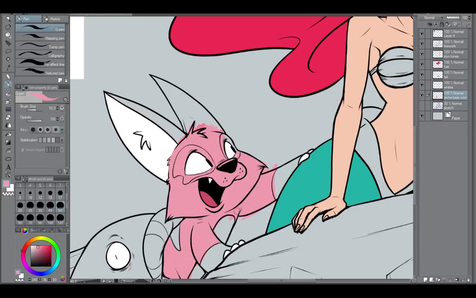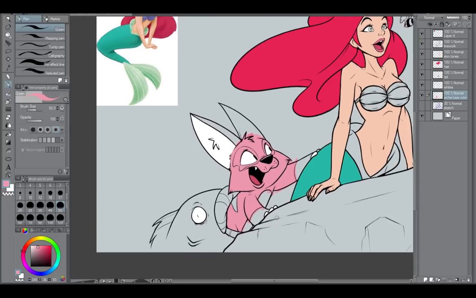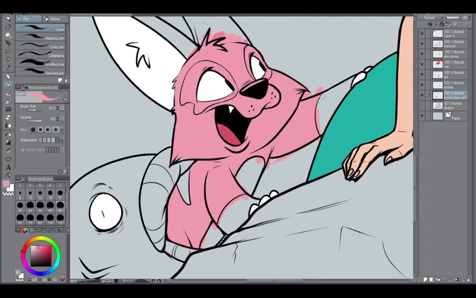Okay, let's go a little bit over the lines. Cool. Okay, now we can just erase what we don't want. This part needs a little more color. Okay, this part too, I missed a little bit.